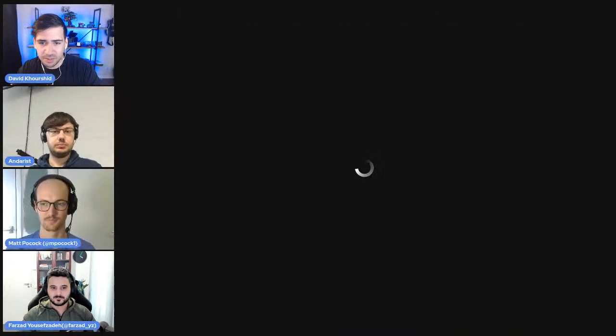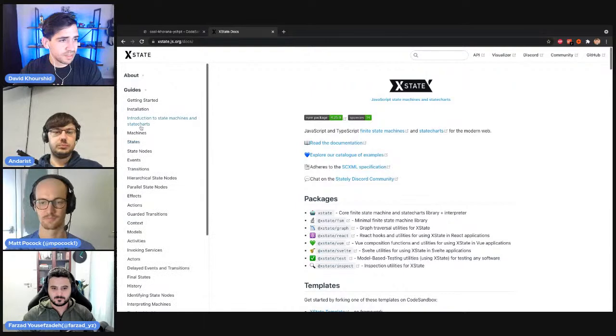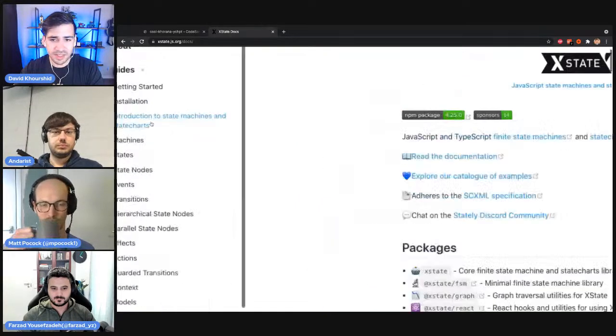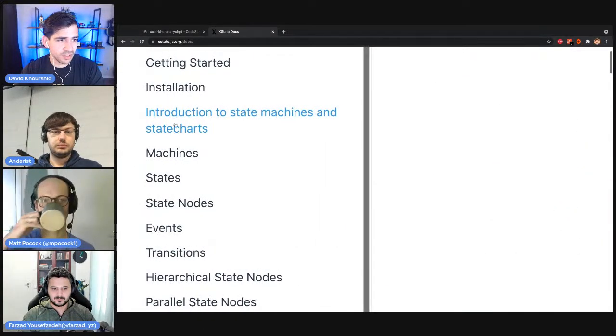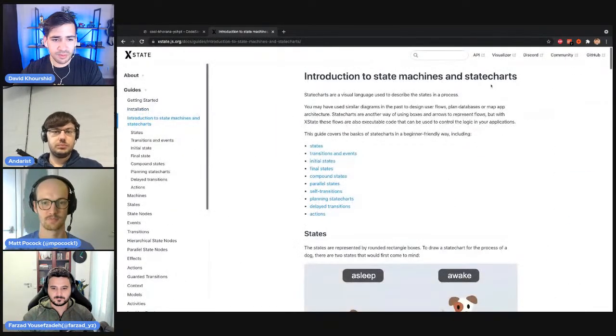It's somewhere here. But yeah, one of the big improvements is actually in the documentation. So you're going to notice, if you look at the documentation, something new. We have this introduction to state machines and state charts right over here. And if you click it, you're going to see a really, really excellent guide that gently introduces you to all of the main concepts of both state machines and state charts in a very visual, no-code way.